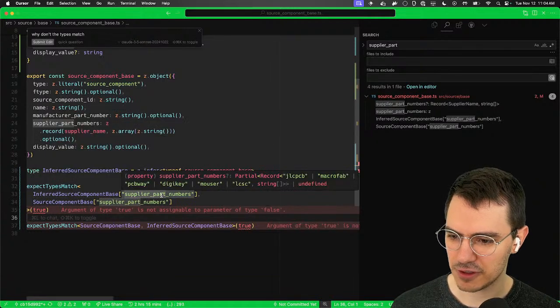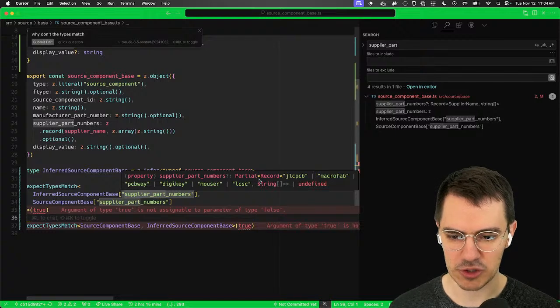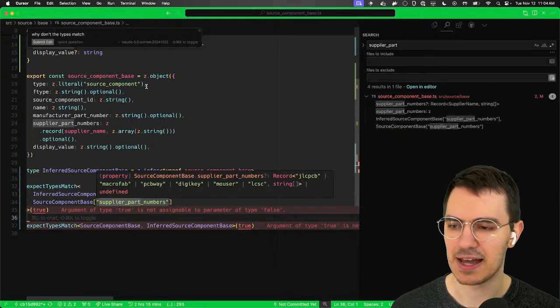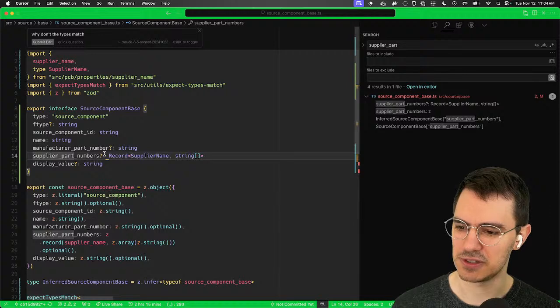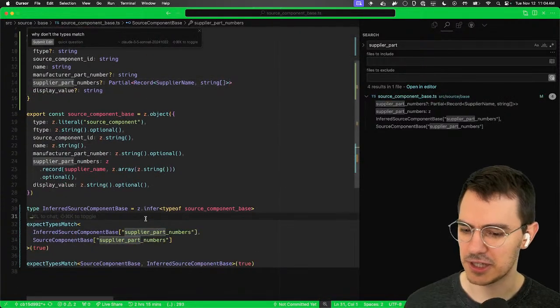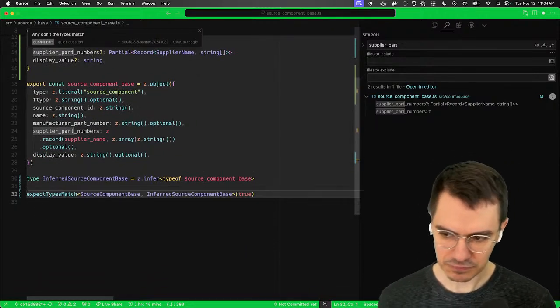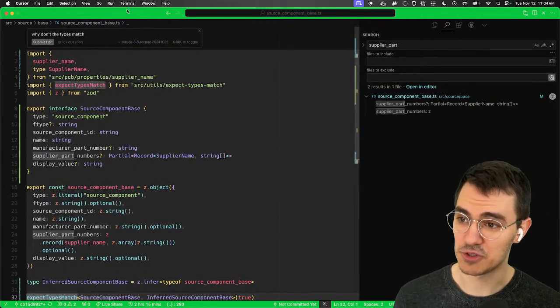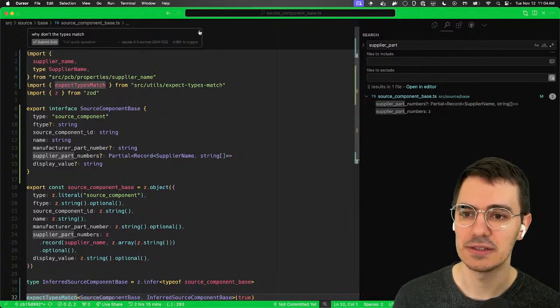But let's see if we can figure out why they're not the same. This is a partial, and this one is not a partial. That is actually a big difference. So that's a good catch. Partial, because you don't need to define all the suppliers. Okay, now we're all good. AI was wrong. That's the Cursor AI.